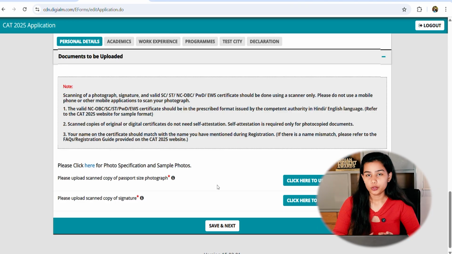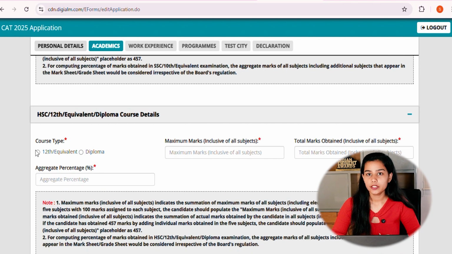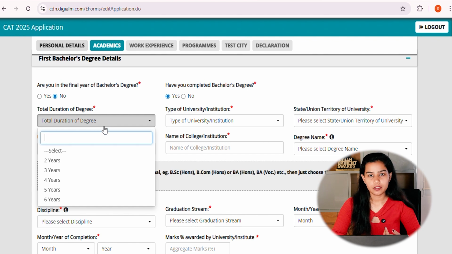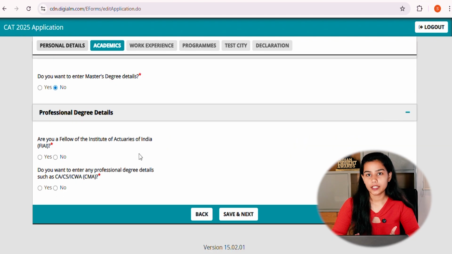अब एक बार आपने अपना फोटोग्राफ एंड सिग्नेचर अपलोड कर दिया एंड पर्सनल डिटेल्स का सेक्शन सेव कर लिया, तो नेक्स्ट इज एकेडमिक्स सेक्शन. Inside the academic section, you need to fill in your details of your 10th or equivalent, your 12th or equivalent, your bachelor's and your master's if any. Also, if you have a professional degree or anything, any degree equivalent to that, you need to fill in the details for this as well.